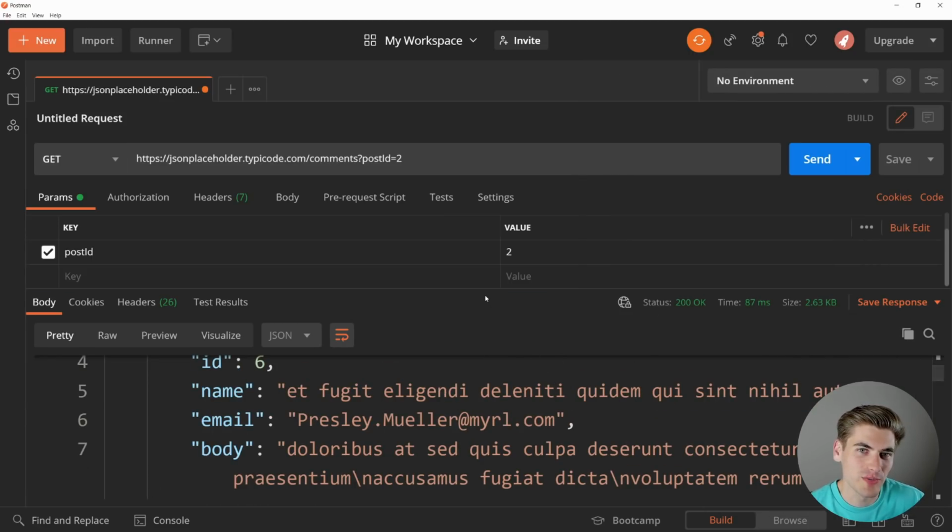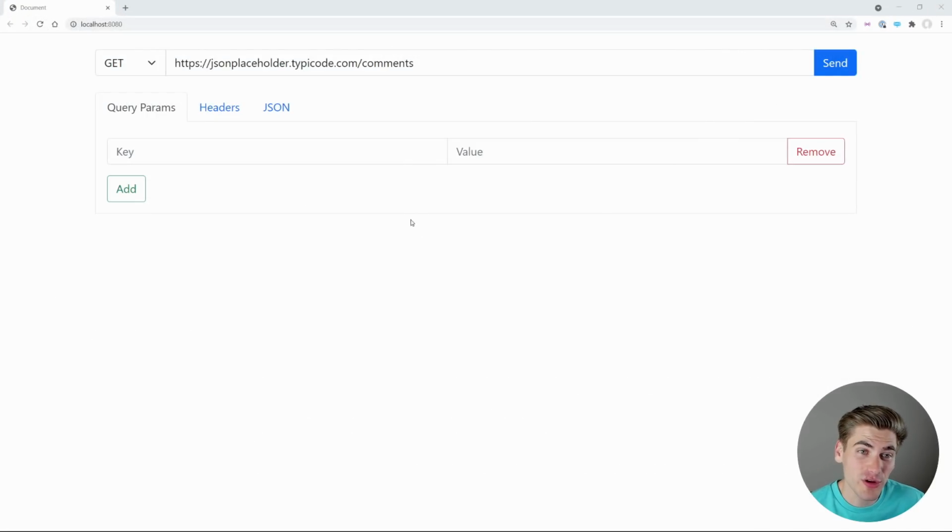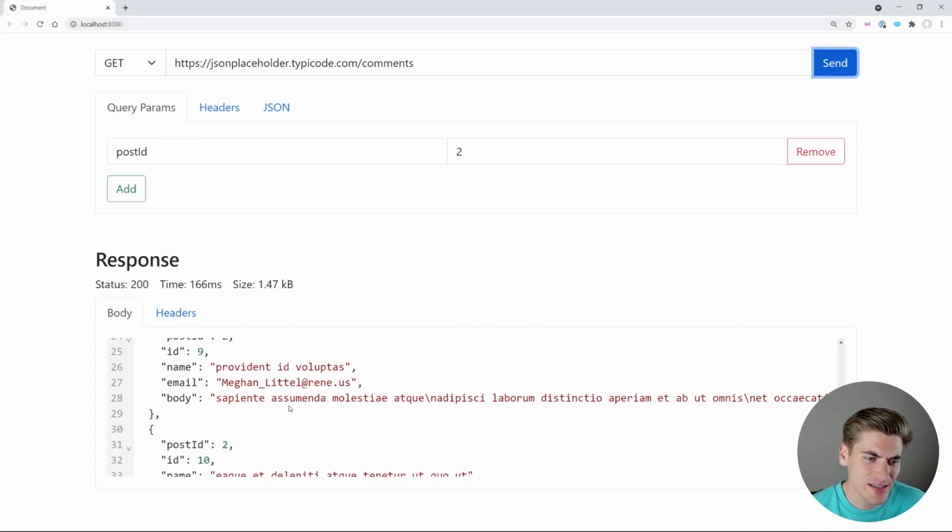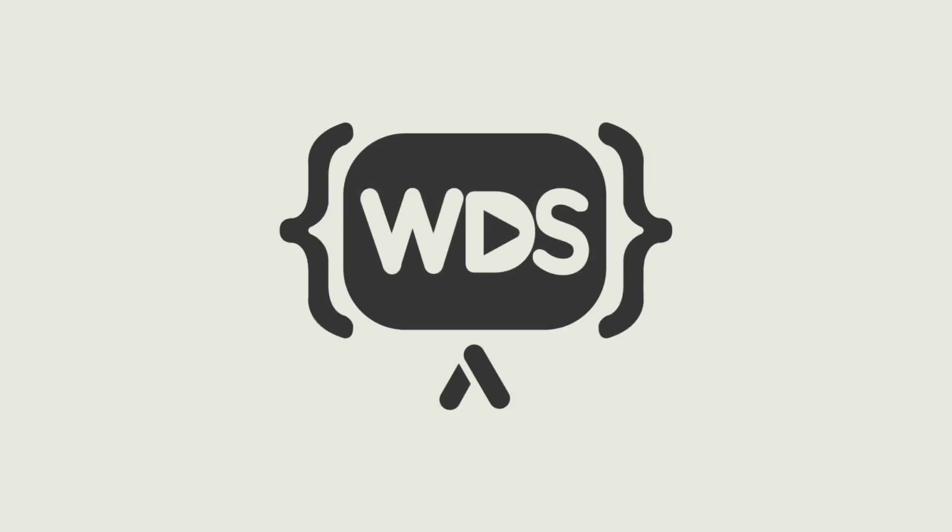But you don't need Postman at all. Instead, you can create your very own version of Postman that does the exact same thing. As you can clearly see, when we click send, it gives us the exact same set of results down here.